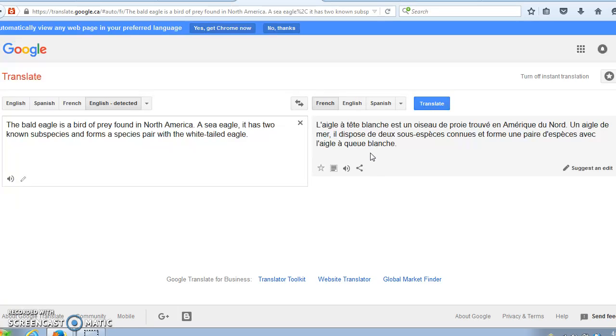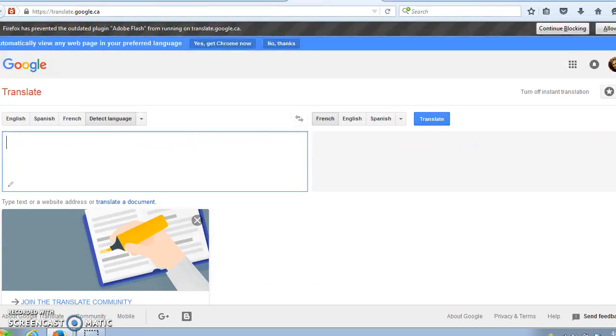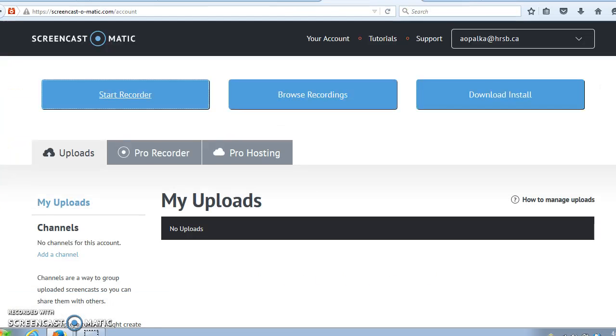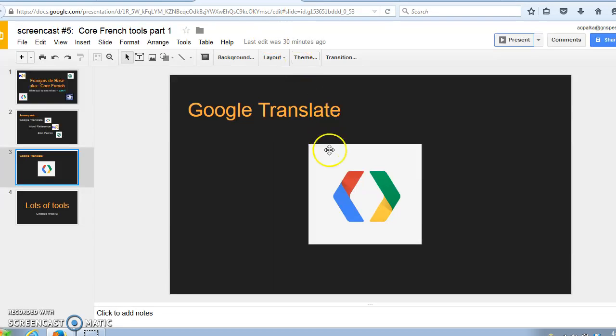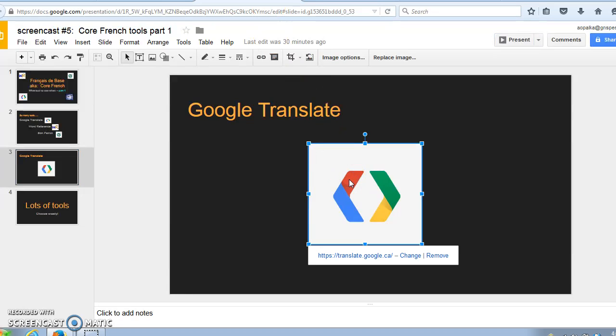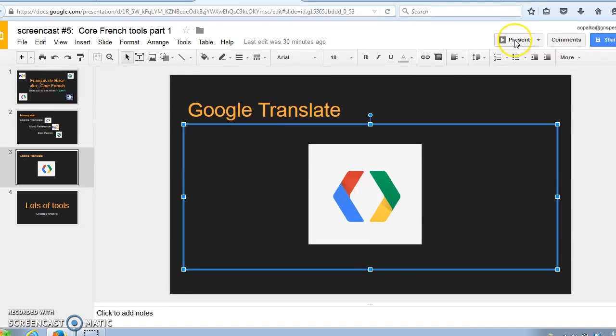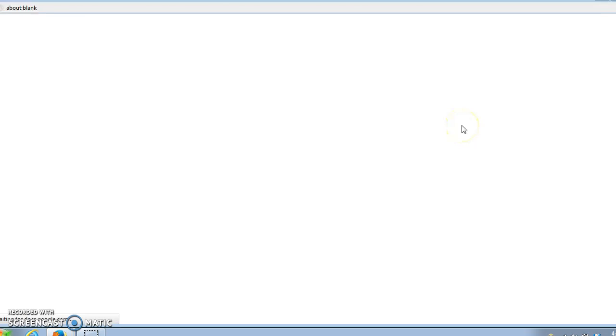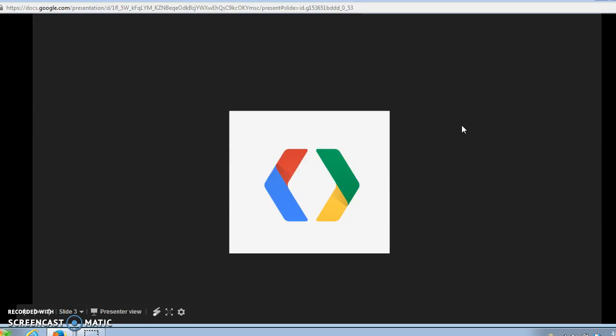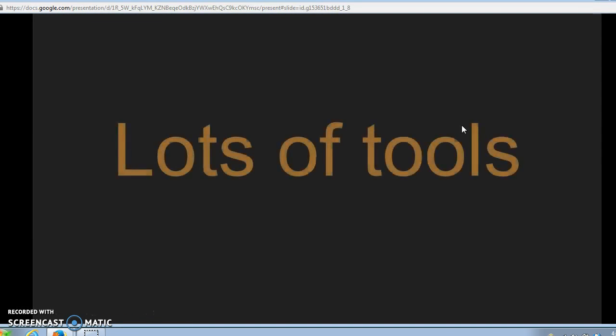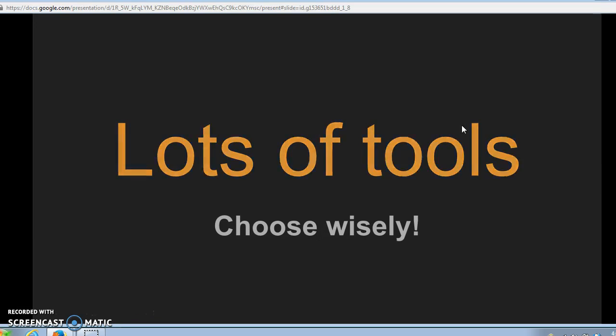So really use it selectively. Use it for little bits. Use it for the listening because that can be helpful. But besides that, don't use it too much. That would be abusing it. So anyway, Google Translate, useful tool, and we're going to learn a few more of these, though. We want to get on with the end. So Google Translate, yep, use it. Don't use it too much, though. There's lots of tools. Choose wisely.